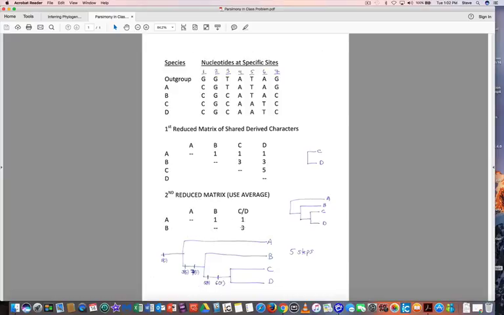Now, let's look at how we got three derived character states shared in common between B and kind of C/D. So here what we do, we go to B and C. What do we find up here? B and C is 3. We take B and D, and what do we have? B and D is 3, so a total of 6 divided by 2. They basically share three shared derived character states in common between B and the composite of C and D.